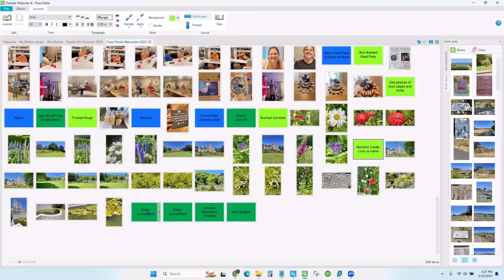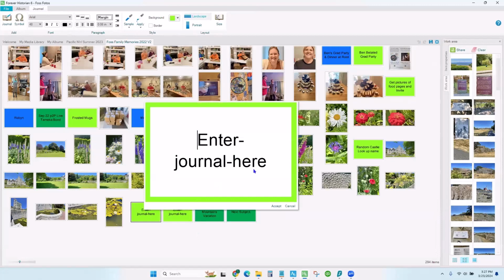So this one, I'm going to apply that. This is going to be lighthouse. And then Victoria.